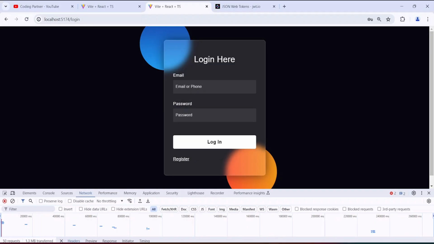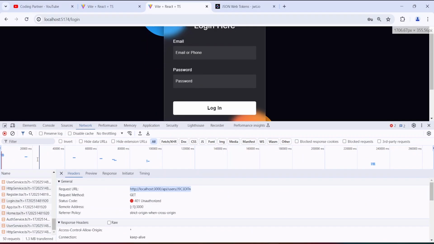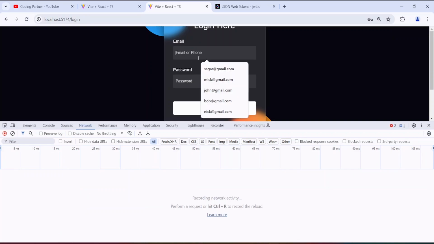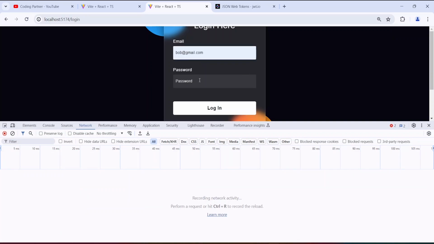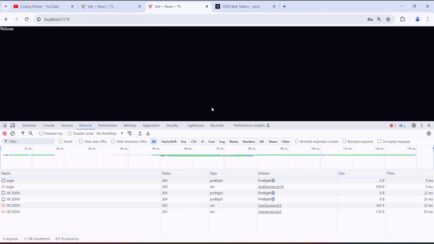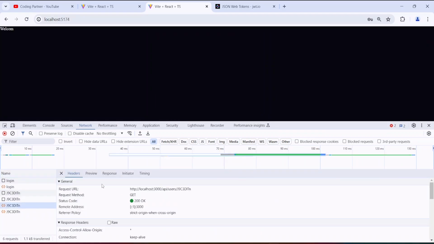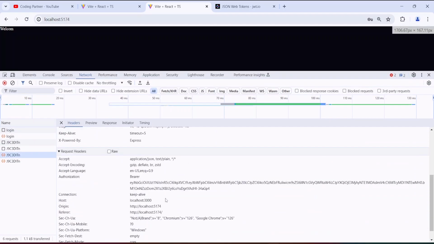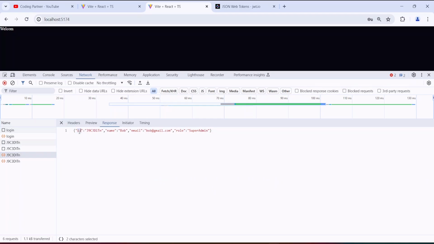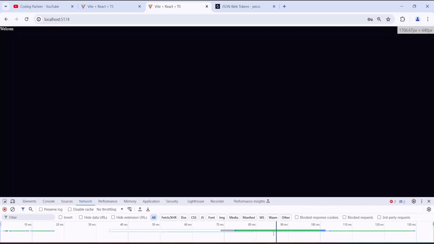Now if you jump back and try to log in again as Bob, password again, and click on the login, see, we got the response, right? So if you check in the headers, you will see that our token has been passed, and in the response if you check, we are getting ID, name, email, and role, right?